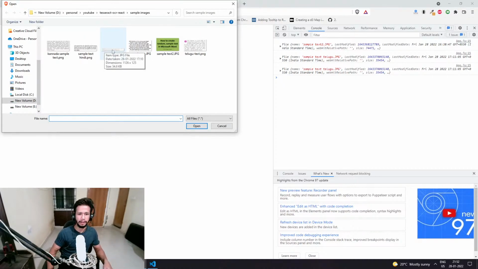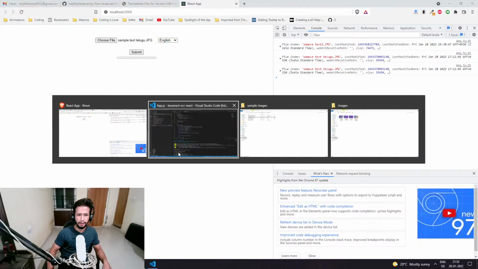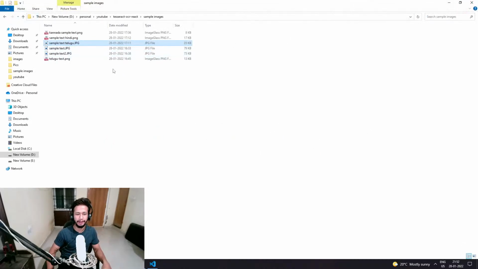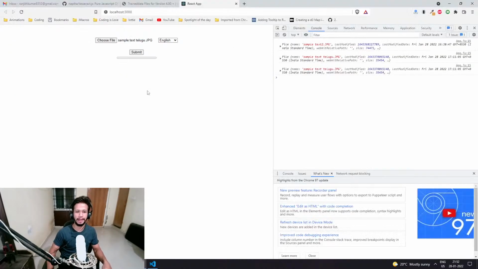Let's take Telugu. If you want to see what's inside the Telugu image, so this is one. I've taken some sentence which is a bit hard. I mean, even I can't read it properly. So it has some very difficult words. So let's see if the library is able to extract the text or not. So instead of English, we'll select Telugu now. Let's click on submit.